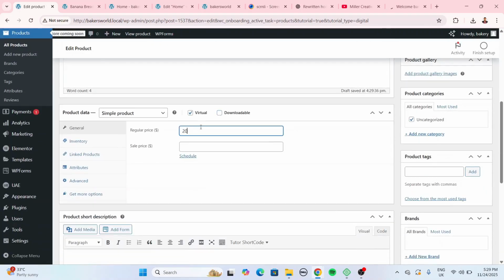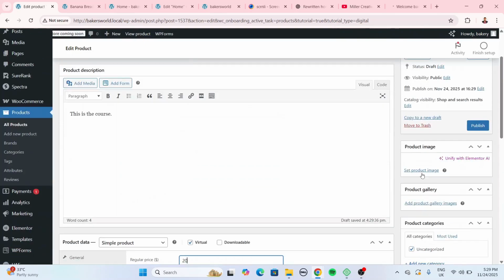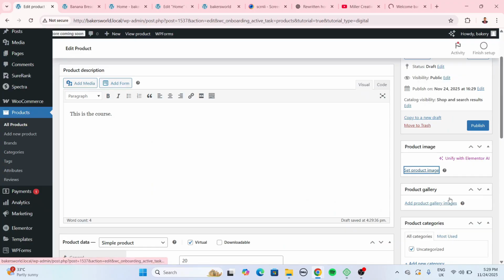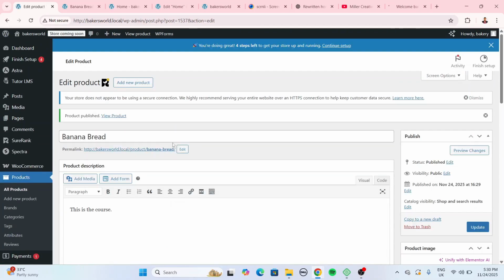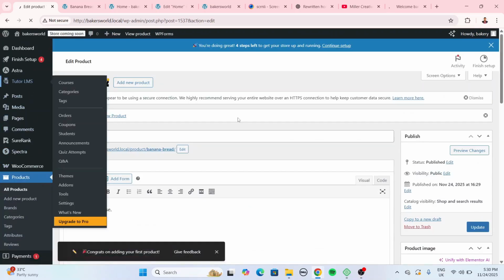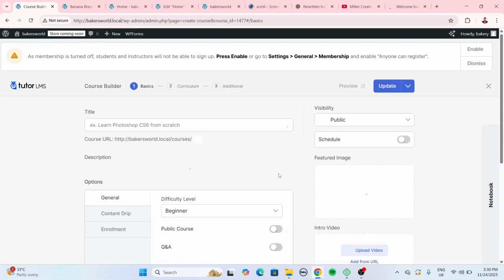The price is going to be 20, the exact same price that you used in the Tutor LMS. And with that, just upload the preview product image, so the same featured image that you have for the other one. Alright, and then when you are done, you can now publish. So if we go back to Tutor LMS, and then go to the courses that we have already, let's see.